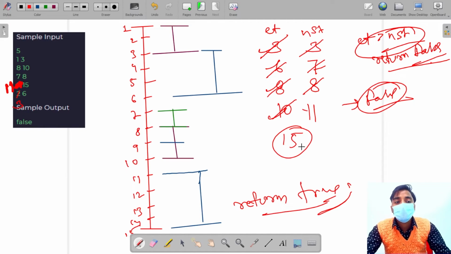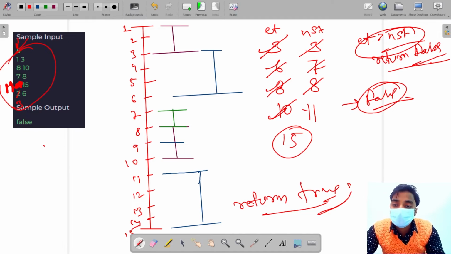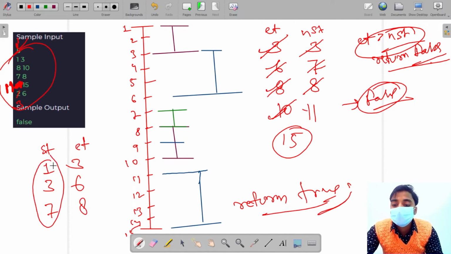So what we need is, first we need to sort our meetings according to the starting time. So for this condition, if we sort it, the start time will be 1 and the ending time of that one is 3. Then the second meeting will be 3, ending time is 6. The third meeting will be 7, ending time is 8. It is sorted. Here we can see it is sorted according to the start time. The next meeting will be from 8 and go till 10, and the last meeting will be from 11 to 15.